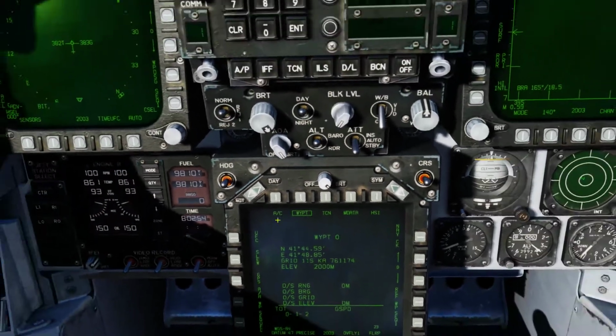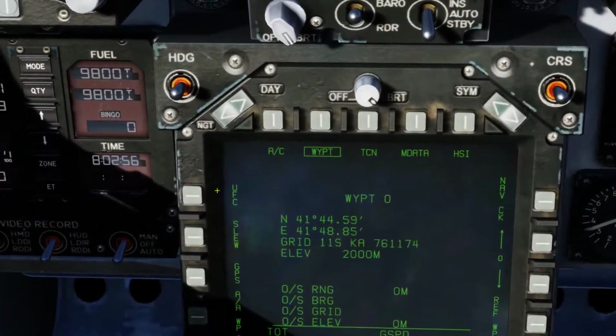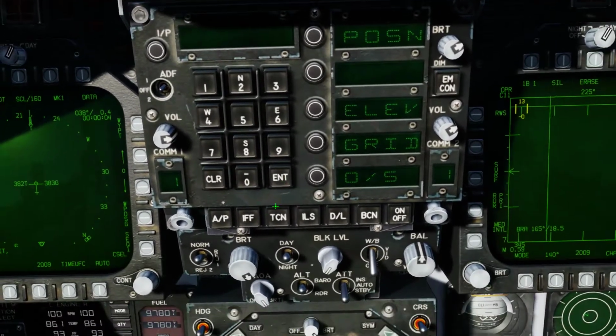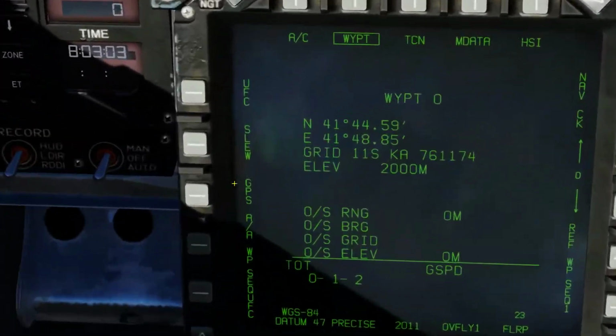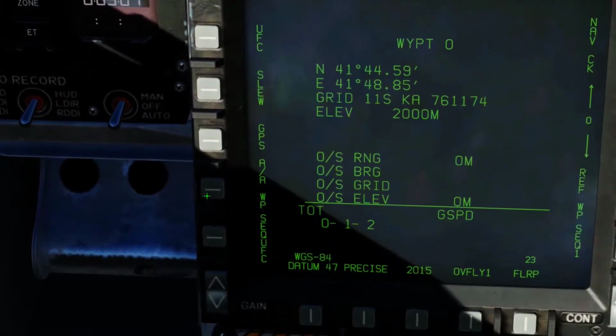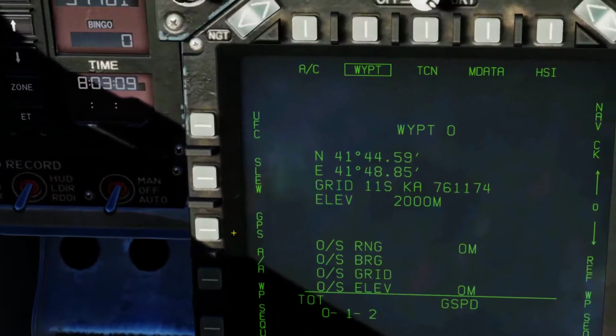Now we have the waypoint, which is really important. We have the UFC for entering a waypoint, and I will cover it in a second. SLU and GPS are not implemented. AA waypoint is for setting up your bullseye.